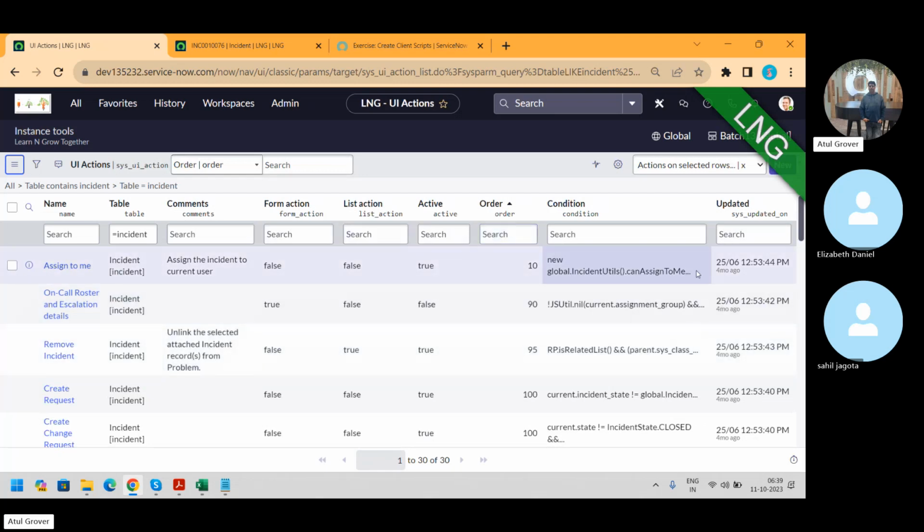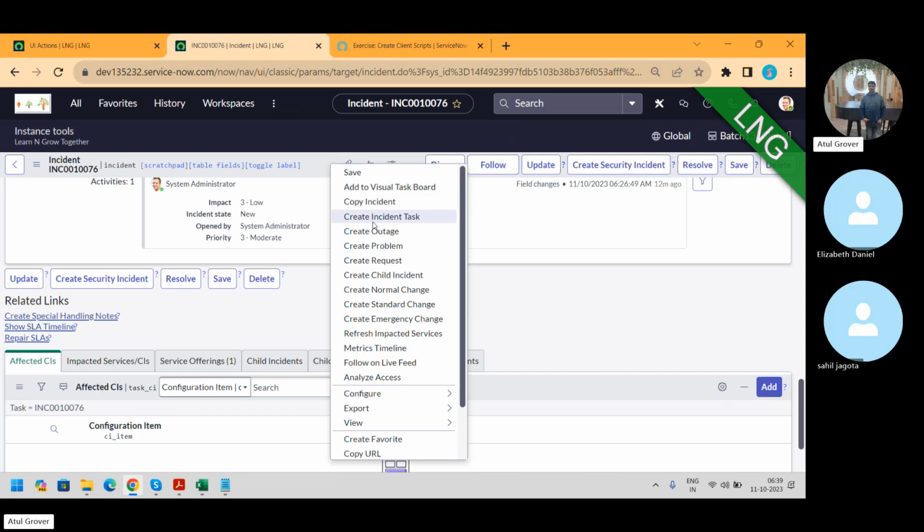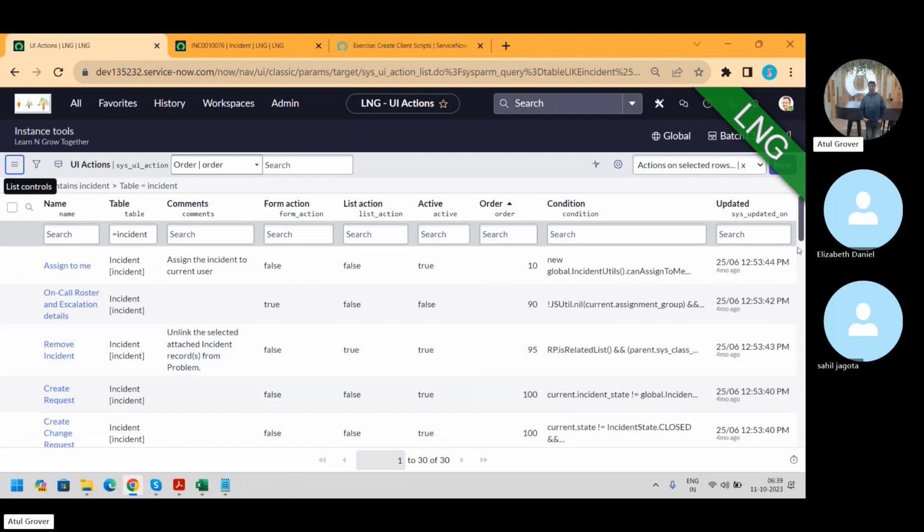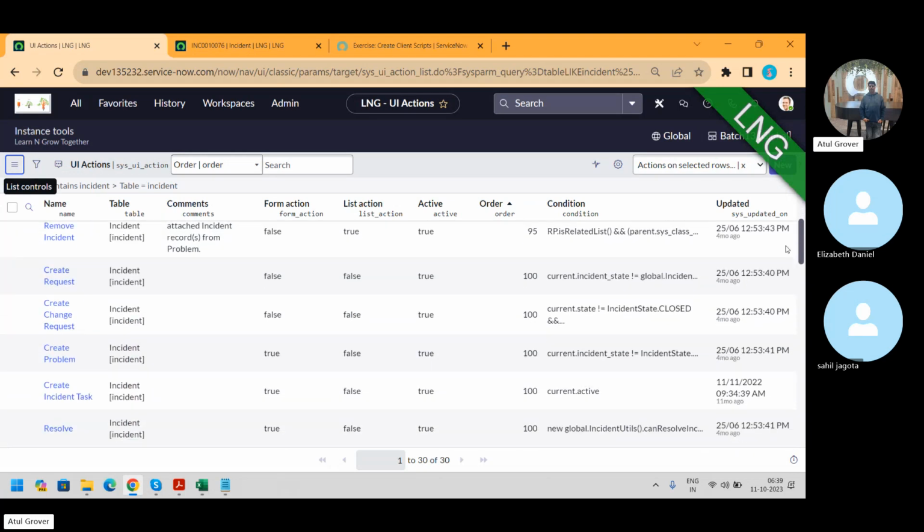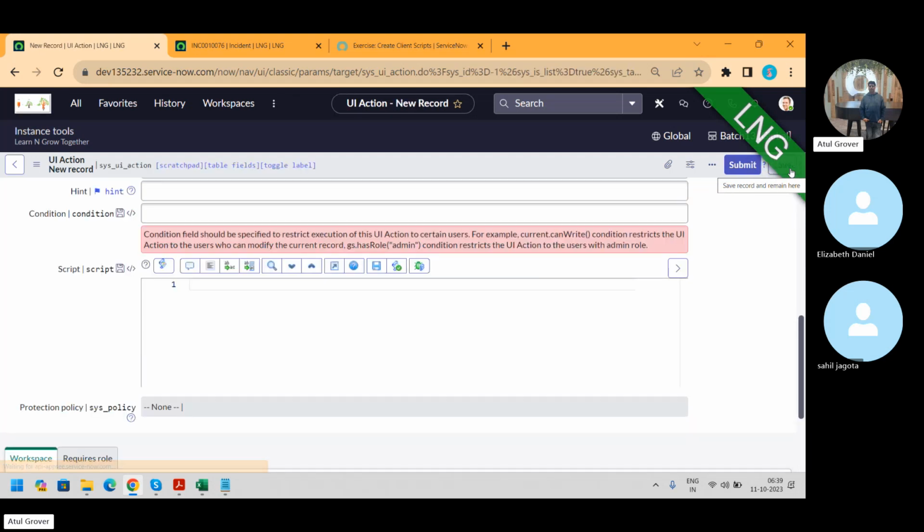What will happen when I click on these buttons? Assign to me, on call, remove incident, create request, create change request. This is what the UI action is. And if you click on this, code runs in the background. Now we will see how I can create a UI action. Again, it's pure coding. It's server side, so you have to use server side scripting only.